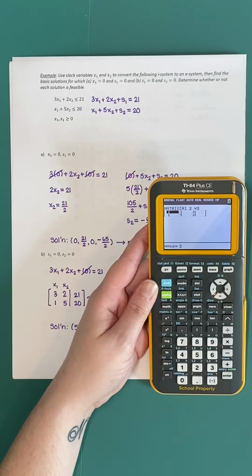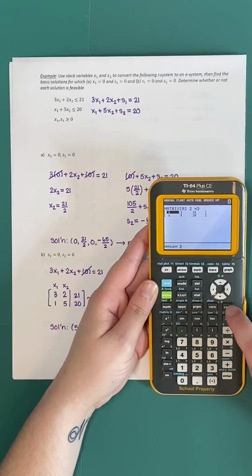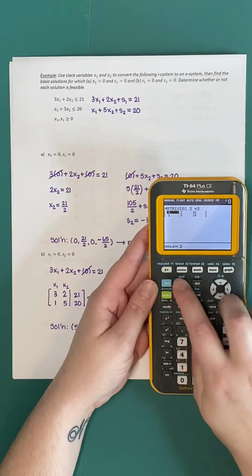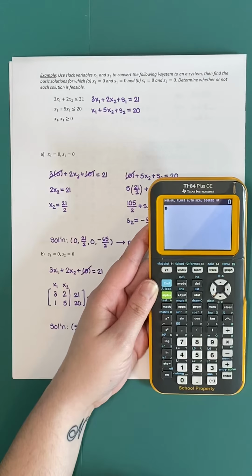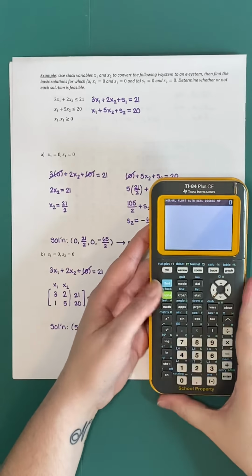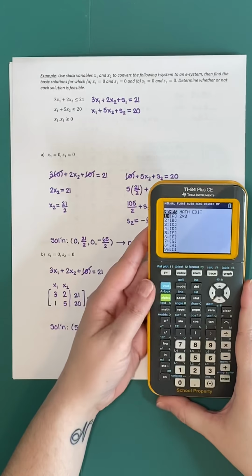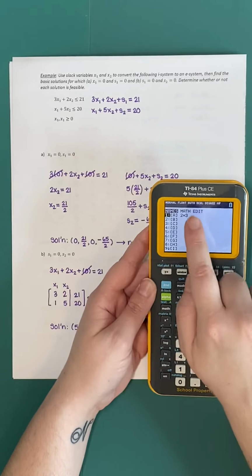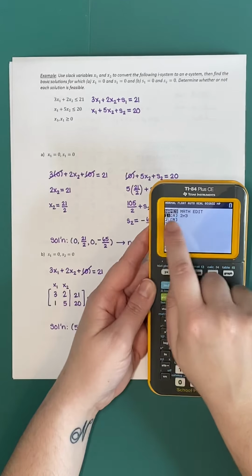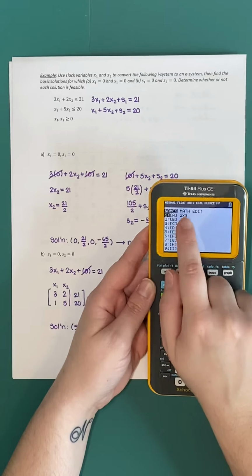So this looks good. Now remember, you can't clear to get out, you've got to quit to get out. So second and mode will take you out of there. And now your calculator has that matrix typed in, saved as matrix A. You're going to go back into the matrix menu. So second, x to the negative 1. We've used edit. Now we're going to go to math. And notice we now have that matrix saved right there. We'll get to this last.